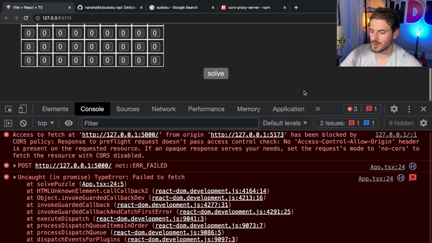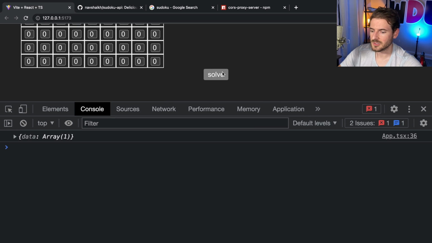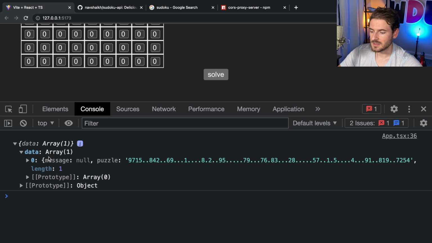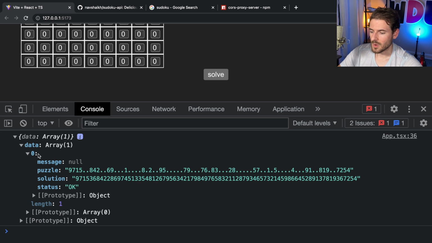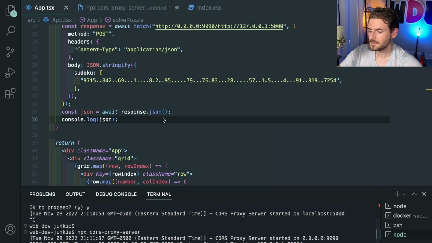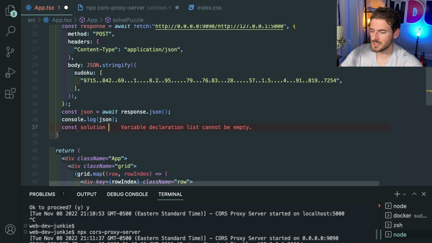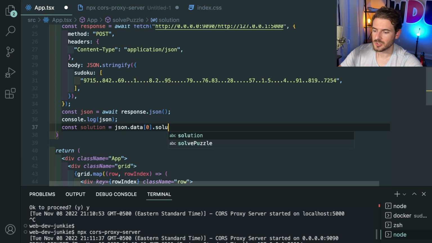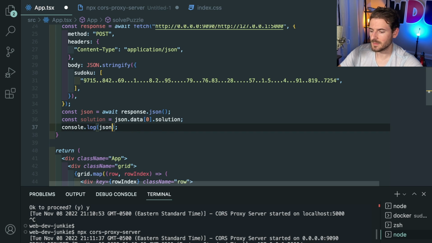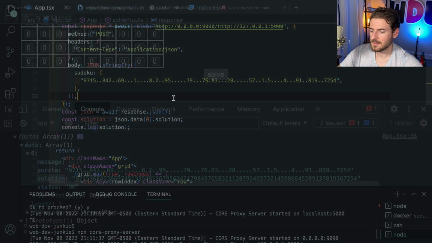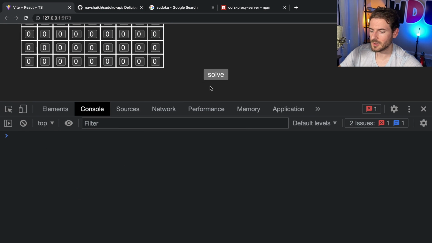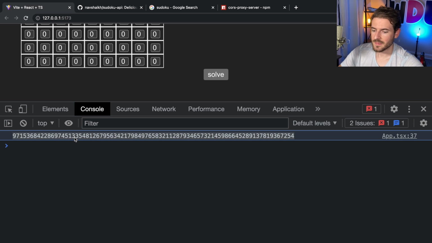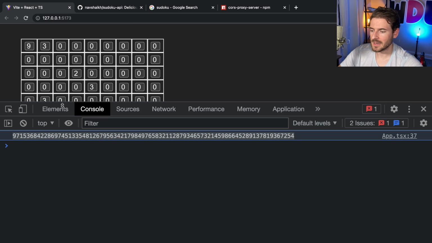So I'm going to go to my console here, clear that, click solve, and notice how we get back that object that has data, that has an array where index 0 has a solution. So I'm going to say solution is equal to json.data[0].solution. Again, let's make sure we got the right thing. Clear the console, click solve. And then we got that string that we're going to need to populate all of these inputs.